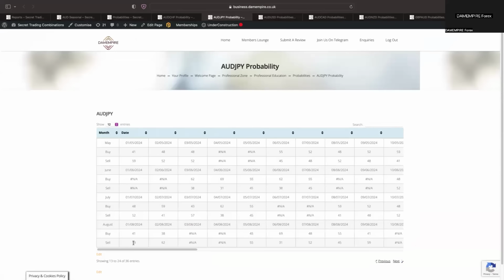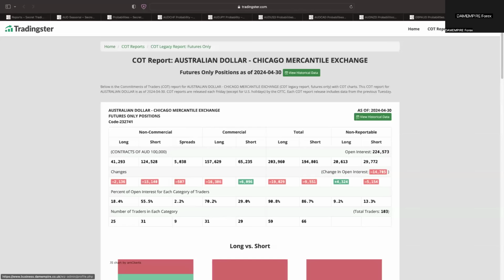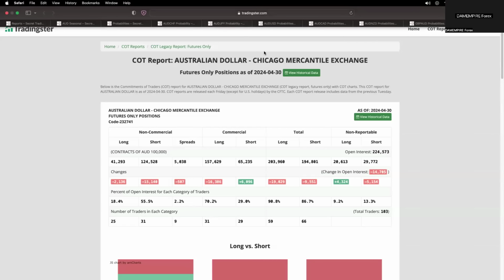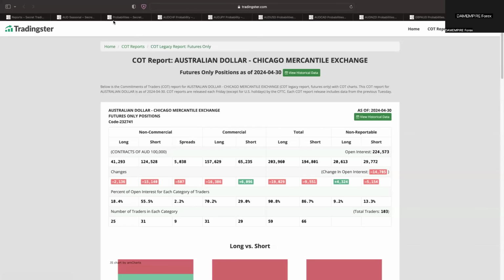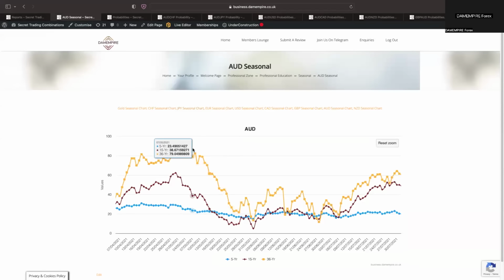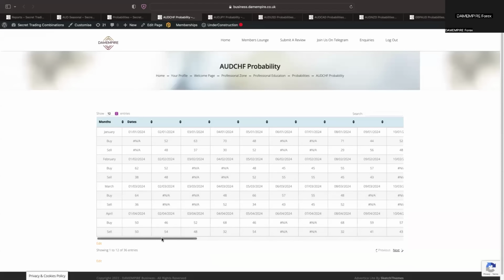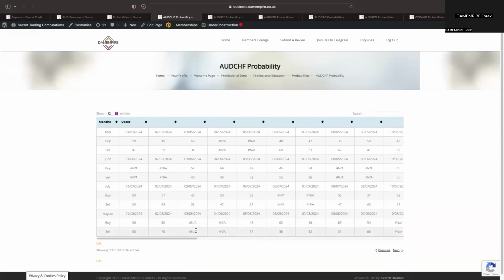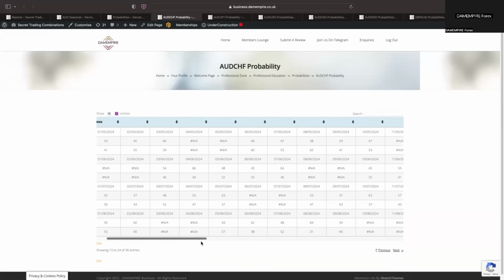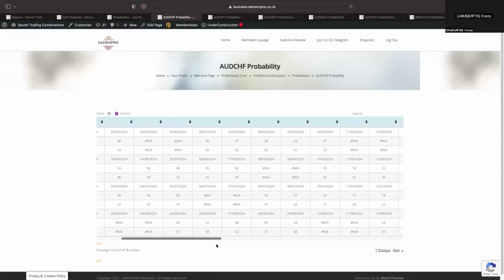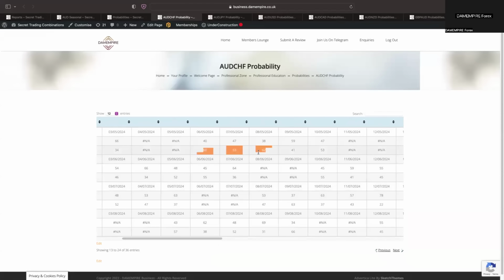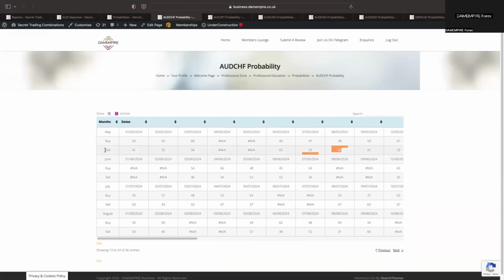So we go GBPAUD, since we know from the COT that's short, right? And we know from the seasonality that's also short, right? So we want to look for an asset that was short from the 5th of May. It's Sunday. So what we can see is ADCHF. Looks like a good match. For sure. You can see it. We have what positions right here.